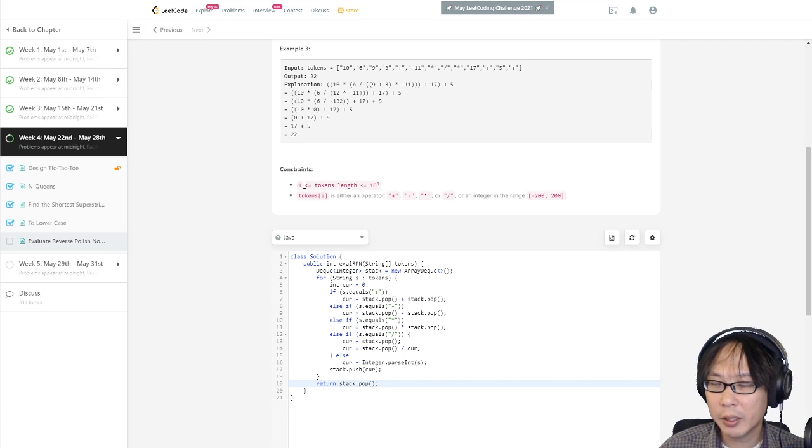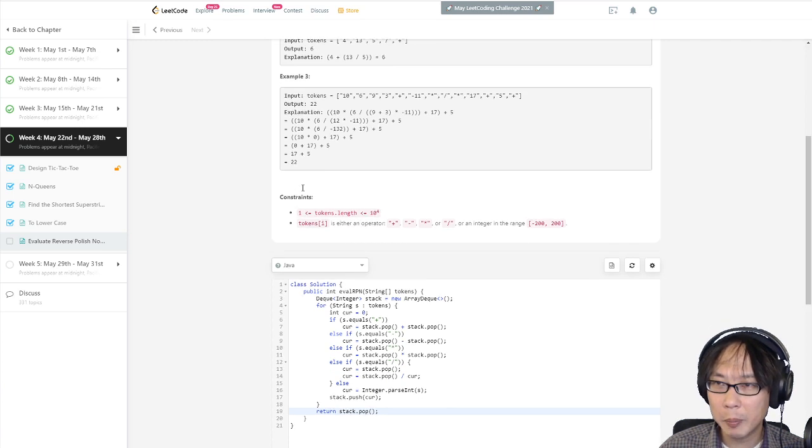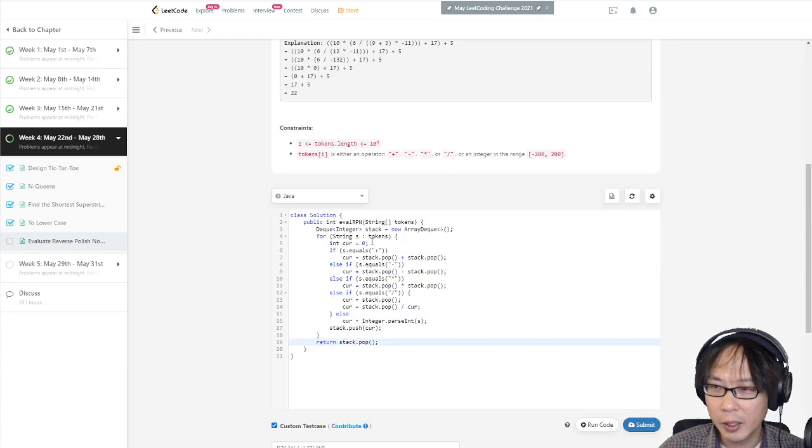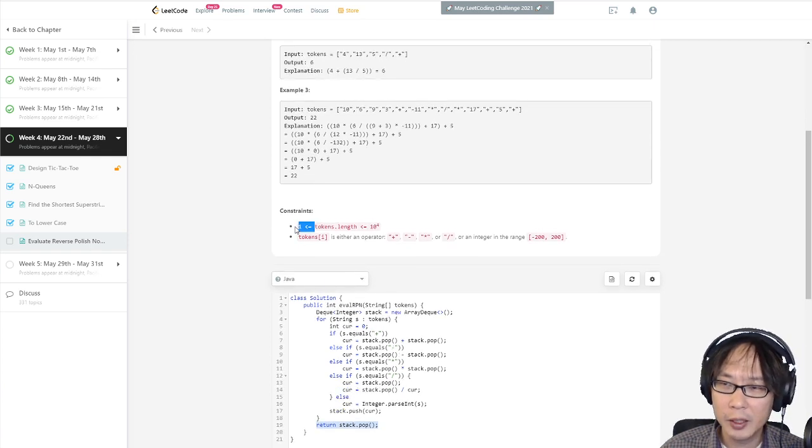The token length is at least 1, and because the input is guaranteed to be valid, if the token length is 1, it's guaranteed that it's a number. So we just return that number, right? We read that 1, push it into the stack, and then return it by popping it. So the edge case is okay. And then the other edge cases are too hard to come up with an example.